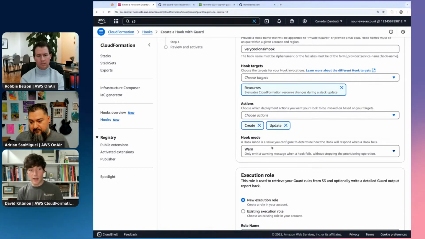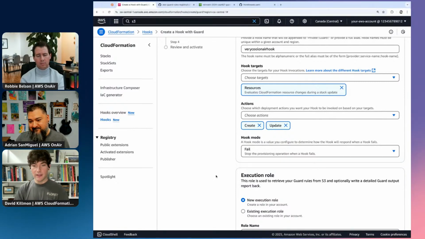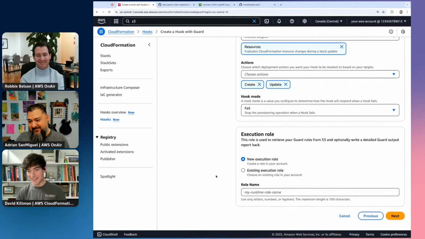So anytime we create or update a resource in our CloudFormation stack, this hook will run. Your hook can run in two different modes. It can run in warning mode, which will tell you that something failed but continue provisioning. Or it can actually fail the CloudFormation operation completely and stop provisioning if your policy fails. I think for dramatic effect, we should choose fail, so we can see things truly fail.